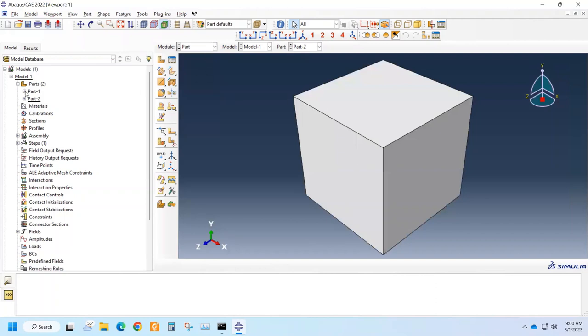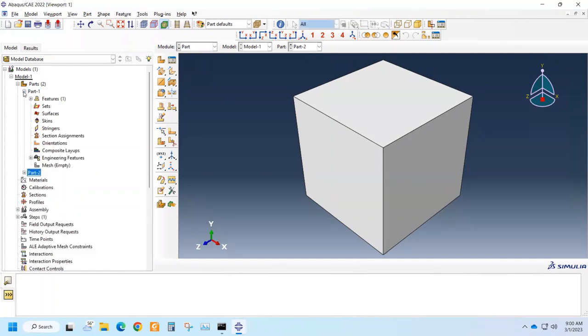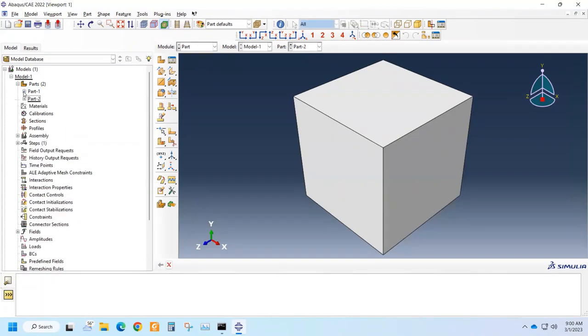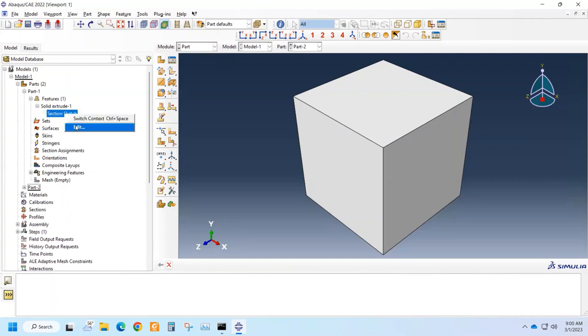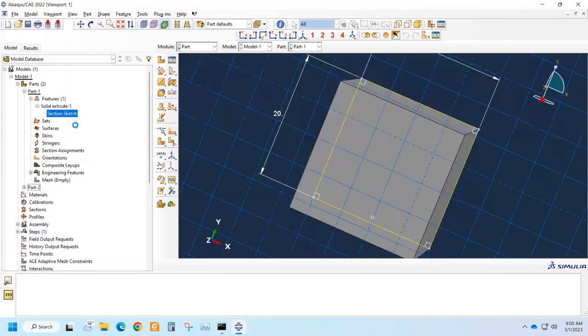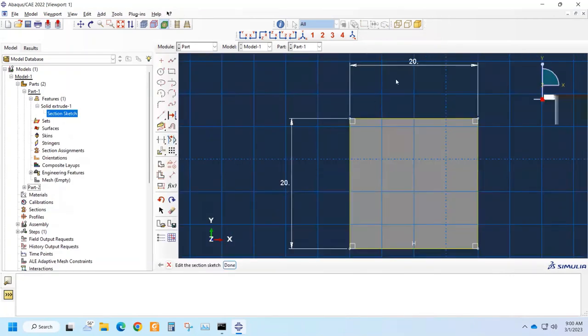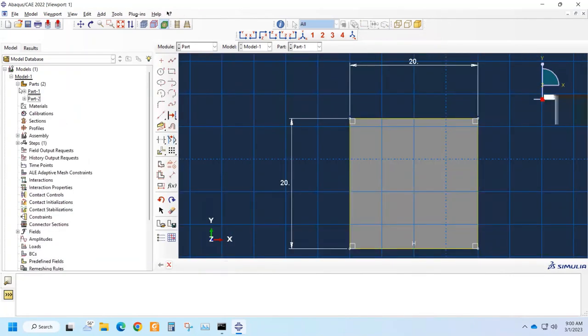You can see that in my part module there are two parts here, although they may look the same. But actually, their dimensions are different. Let's see how their dimensions are from the section sketch. From part one, you can see that it's 20, 20, and also it's extruded 20.